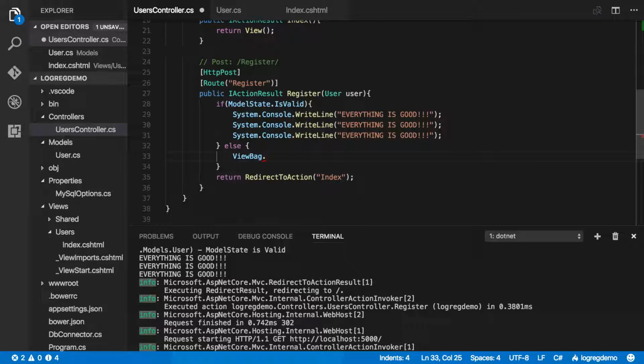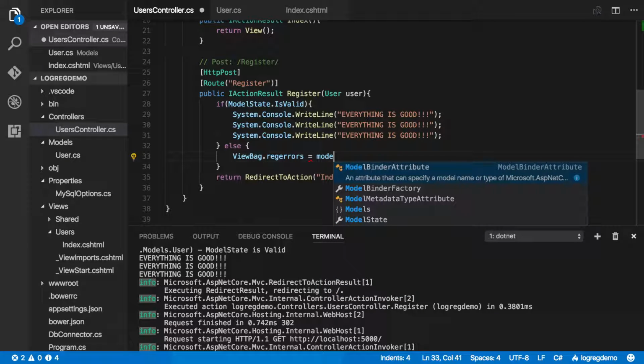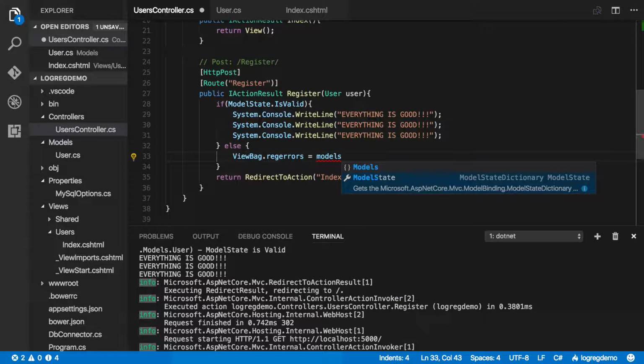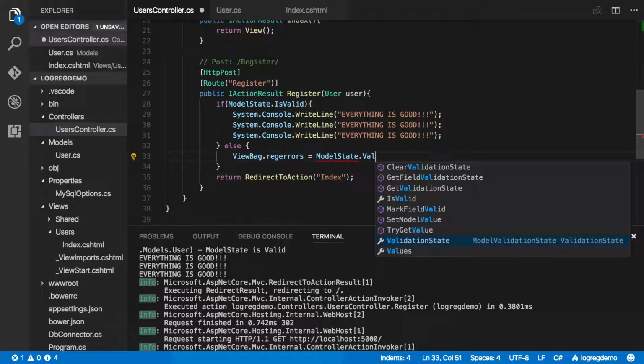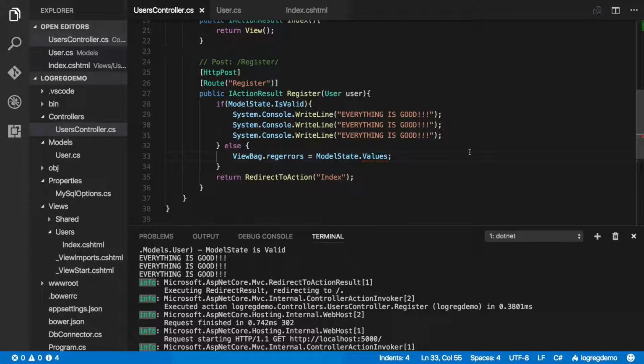All right, let's do session. Why is it problematic to return it to the view? Because then your view is expecting certain things. Let's show why it's problematic. Yeah. So viewbag dot reg errors equals model state. Again, our errors are being held in our model state. Model state dot values. Cool.